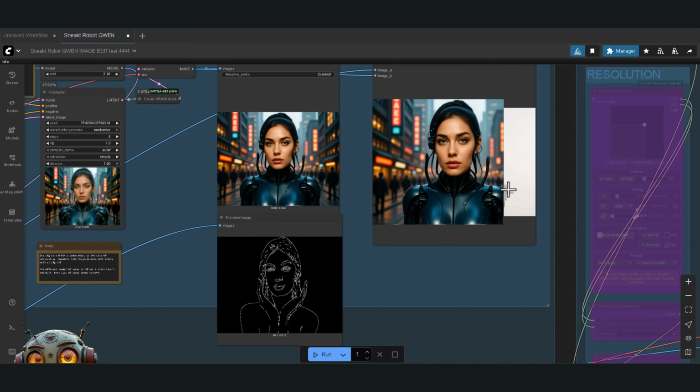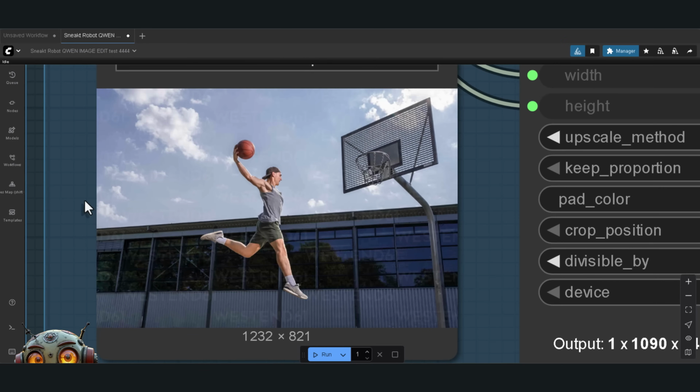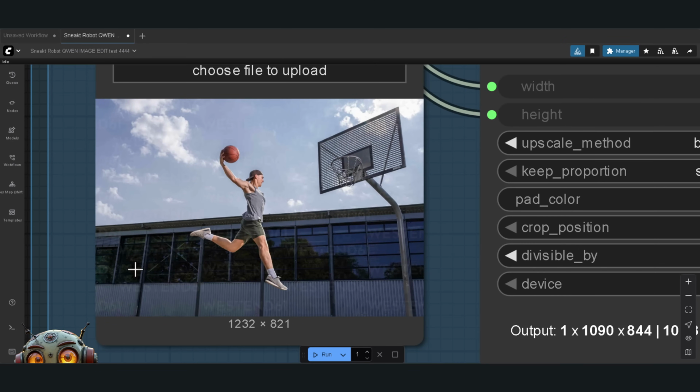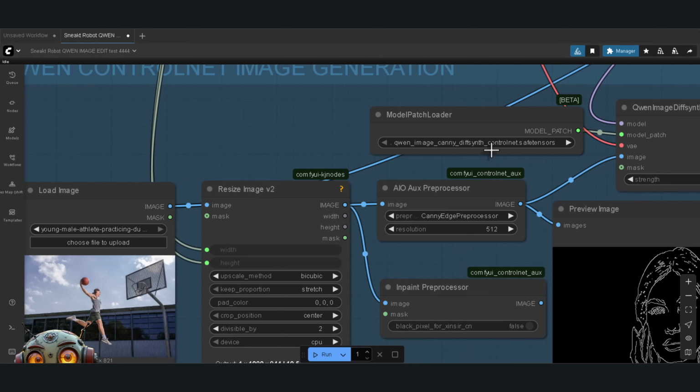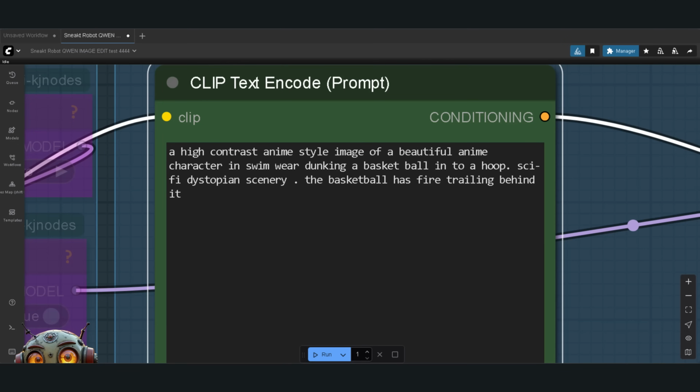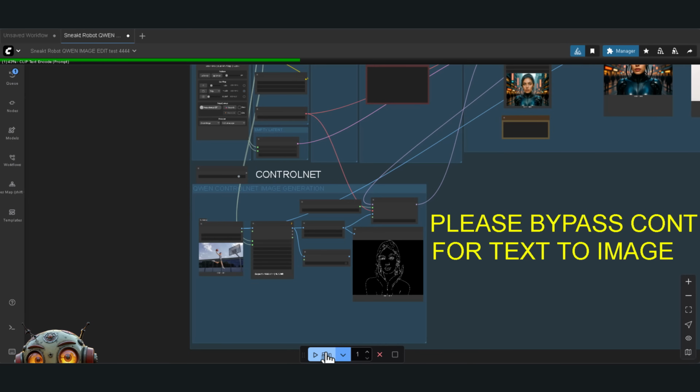Alright, next up is the depth model. I'm going to upload this image of a guy dunking. Then change the model over to the depth ControlNet and select the Depth Anything preprocessor. My prompt is a high contrast anime style image of a beautiful anime character in swimwear dunking a basketball into a hoop. Sci-fi dystopian scenery. The basketball has fire trailing behind it, still keeping the dystopian theme running.